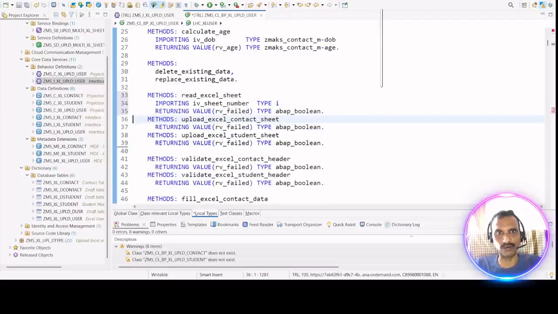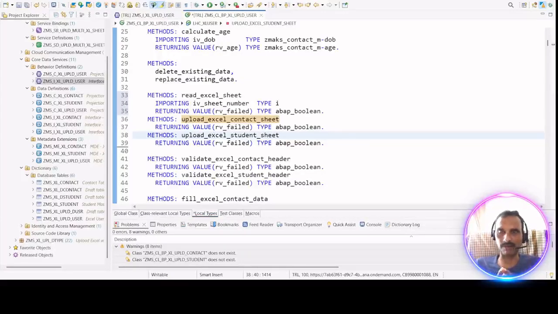Then it will go and upload the contact data. Okay. And similarly upload the student sheet. So what it will do, it will read the Excel data first, keep it ready for us to actually go and process sheet by sheet. Then it will go and read the contact sheet, do the validations and everything, and similarly it will do the same thing for our student as well.